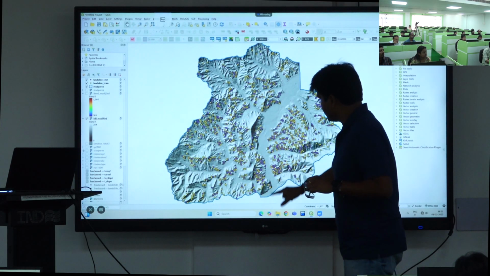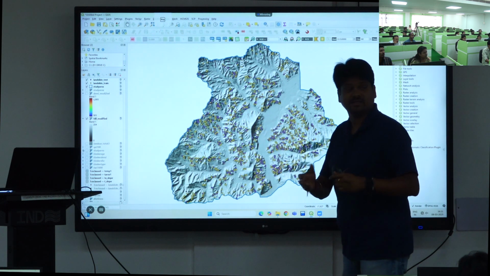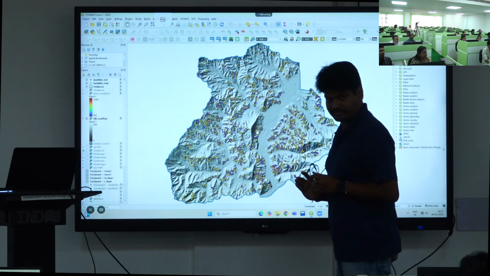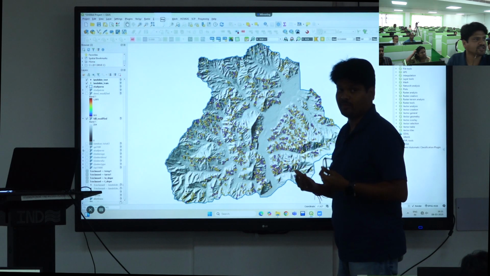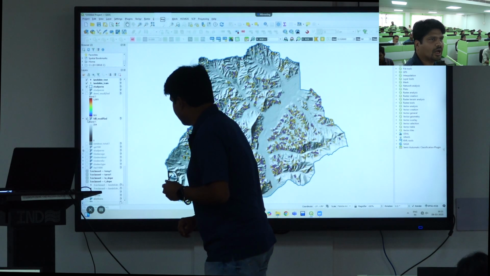Okay? Now you can also do color coding or whatever. This is just for visualization purposes. And when you are writing a thesis or paper, you can produce very beautiful figures as well. And GIS is very aesthetically beautiful for producing wonderful color maps. Okay, now go to the next one.